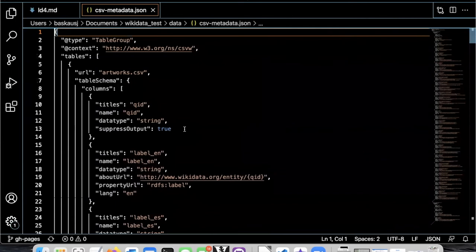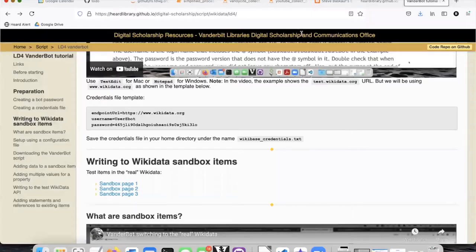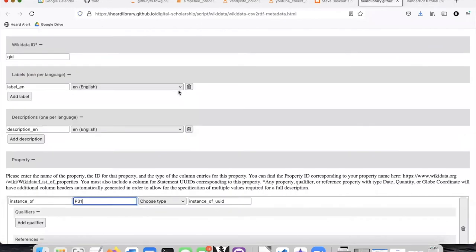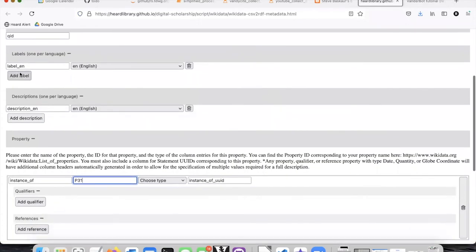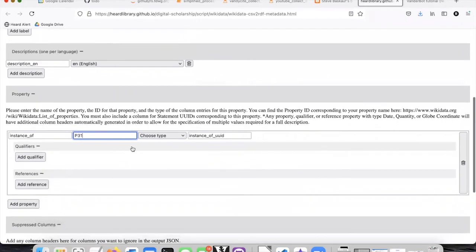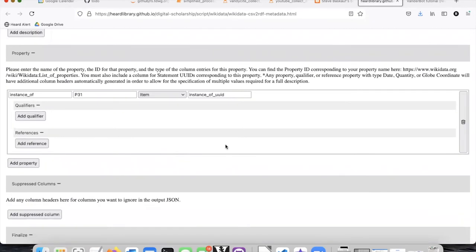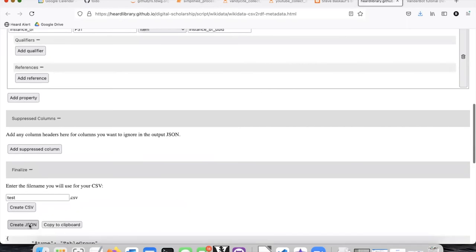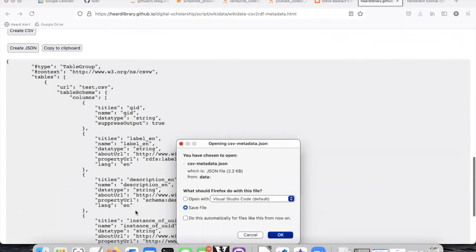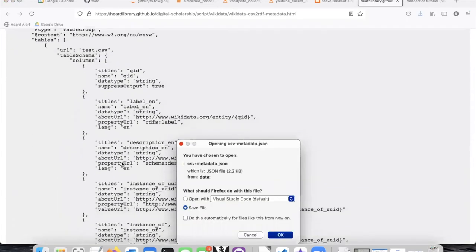So fortunately, there are a couple of simpler ways to generate this file than to create it by hand. One of those methods is to use a web tool. This tool allows you to use drop-down menus to pick the sorts of labels, descriptions, and properties that you want to use. Then you just click on Create JSON, and it will prompt you to save it and generate the JSON here. This is described in a different tutorial, so we're not going to get into using this tool here.